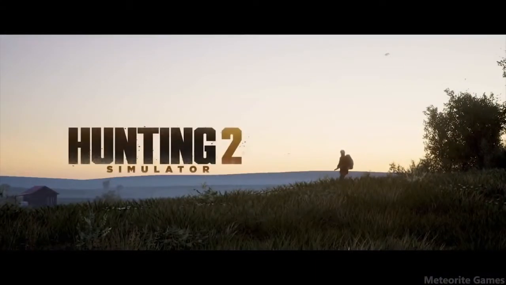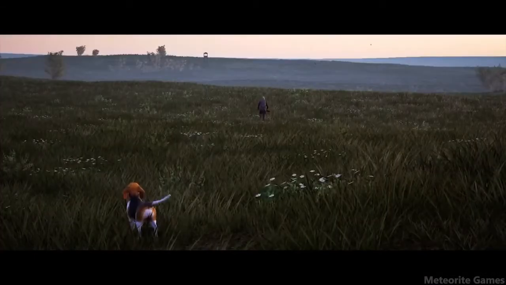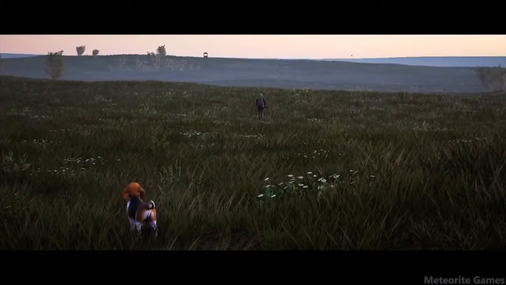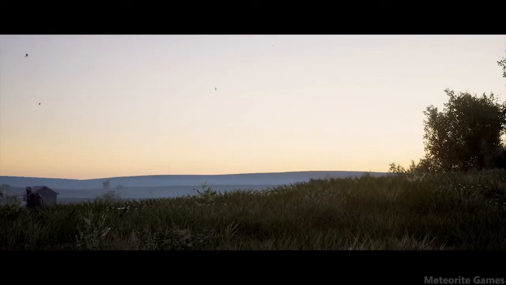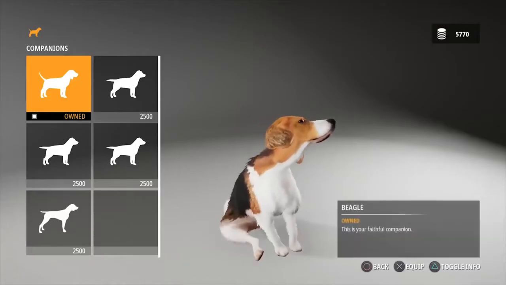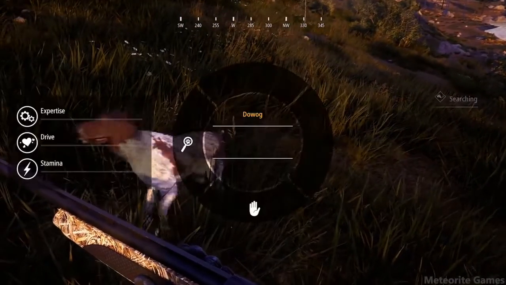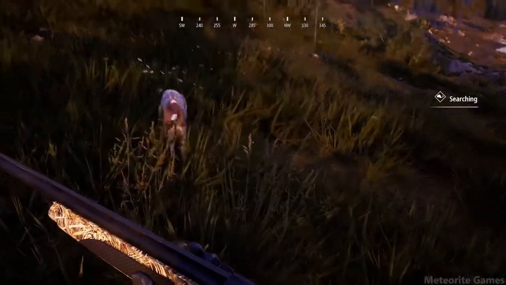Hi everyone, and welcome to our first video introducing the features of Hunting Simulator 2. For the first time in a long while in a hunting game, you can take a dog with you to help track down prey. Purchase a dog directly from the store you can access from your lodge, give your new dog a name and train them to be your faithful companion for your hunts.